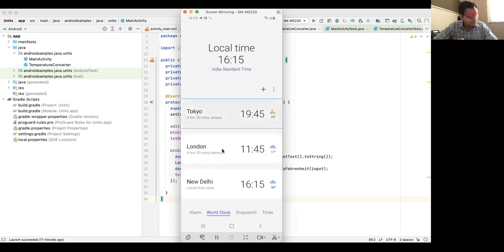Okay. Tokyo, 3 hours, 30 minutes ahead. 19:45. Partly cloudy. 23 degrees. Link 1 of 3. List 3 items. London, 4 hours, 30 minutes behind. 11:45. Mostly cloudy. 17 degrees. Link New Delhi. Local time zone 16. Okay. Stopwatch has 3 of 4 hours. Stop. Tokyo, 3 hours. Add city.